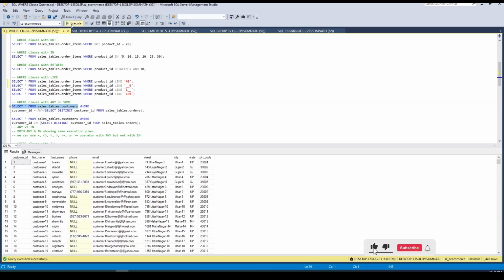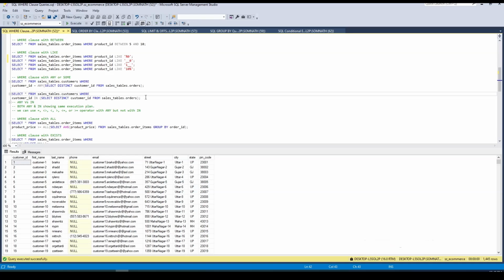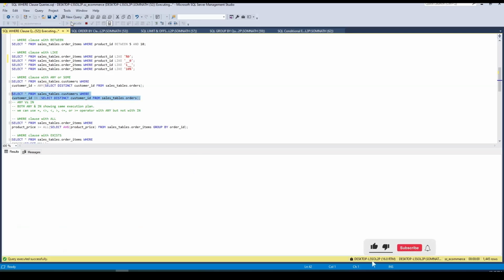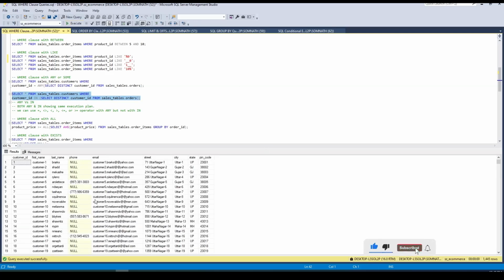Okay, now if we execute the same query with the IN condition, like customer ID in, and we are providing this subquery, if we run it, we are getting the same result. So we can say that both the SQL queries are giving the same results. Then what is the difference?